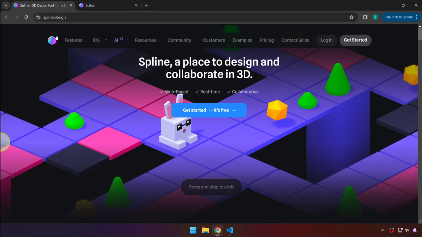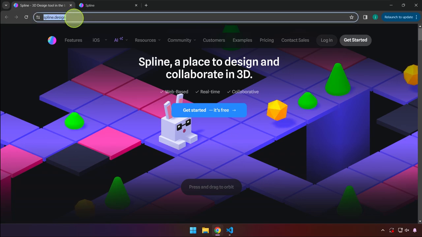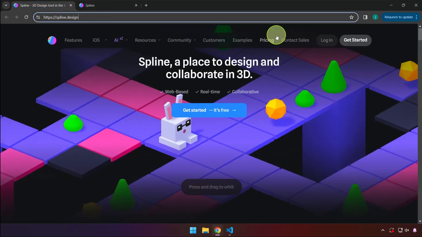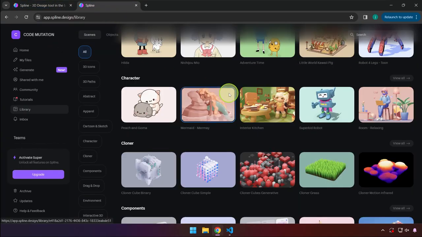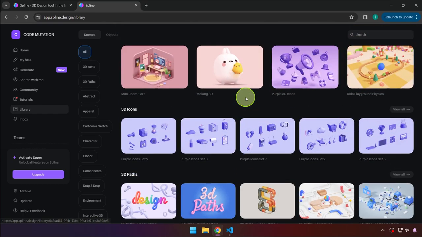All you have to do is visit this tool right over here. The URL is spline.design. And all you have to do is just sign up. Once you signed up, this is the homepage. You should be able to log in.